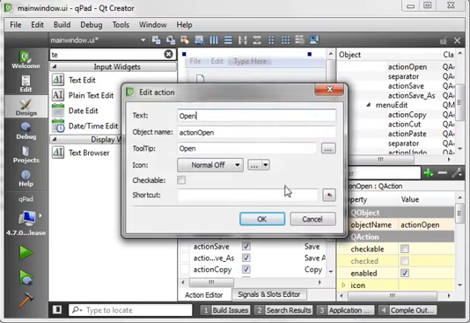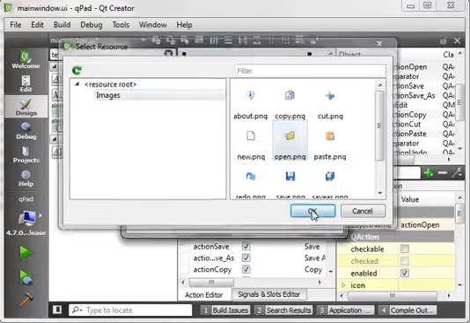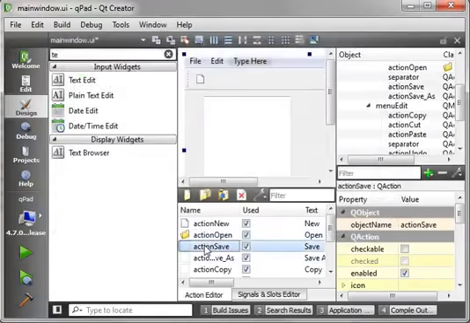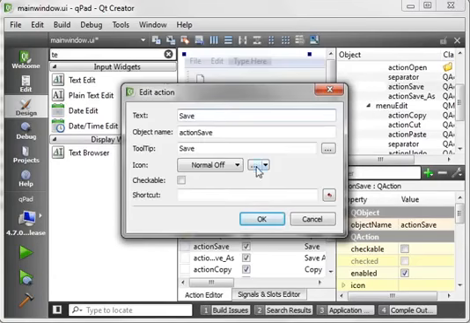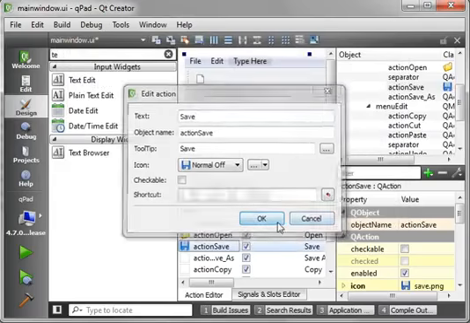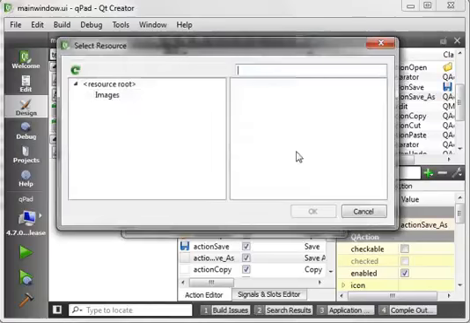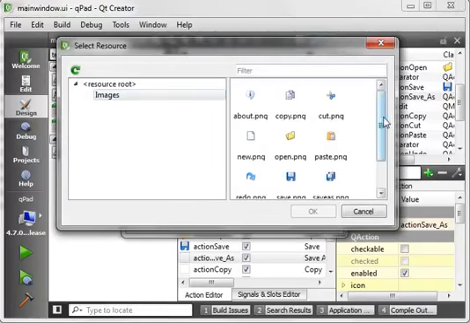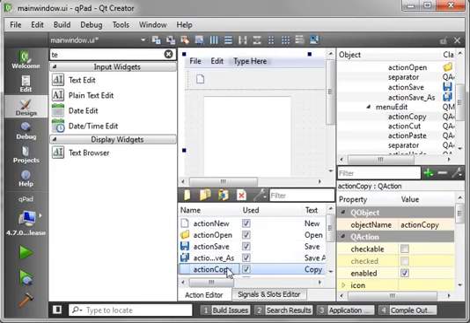So let's go ahead and flesh all these out real quick here. That was open. Then we want to save. Whoops. Hit the wrong button there. And save as. I'm going to try and fly through this here. I don't want to take a bunch of time just filling in icons.